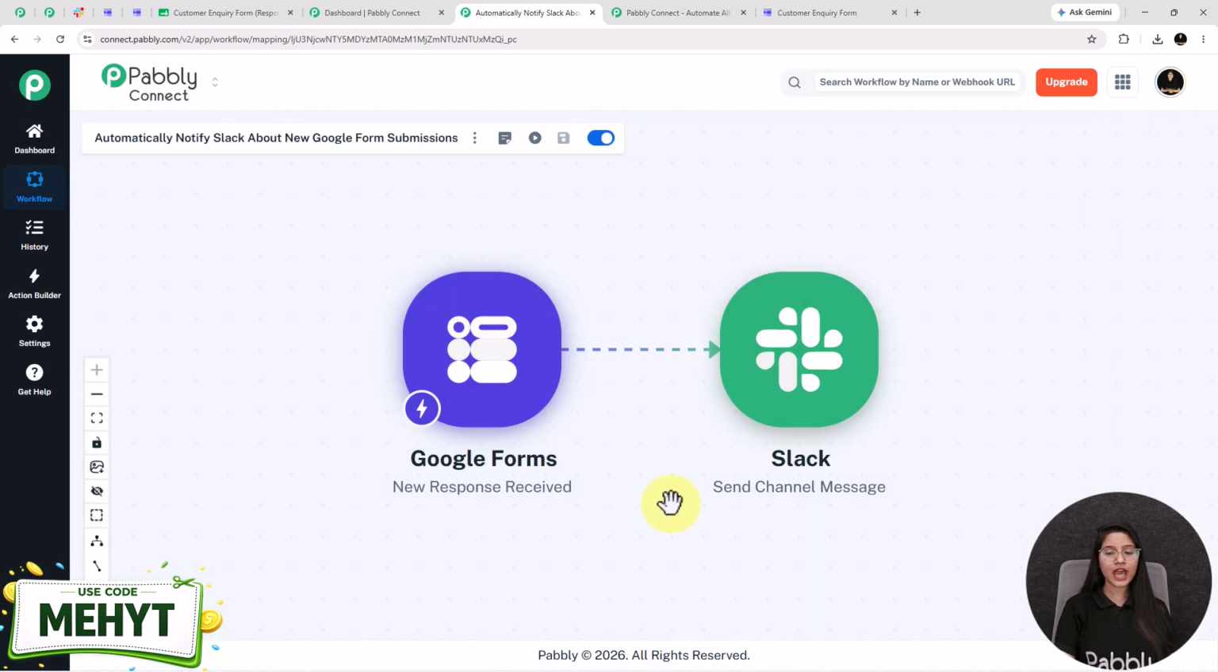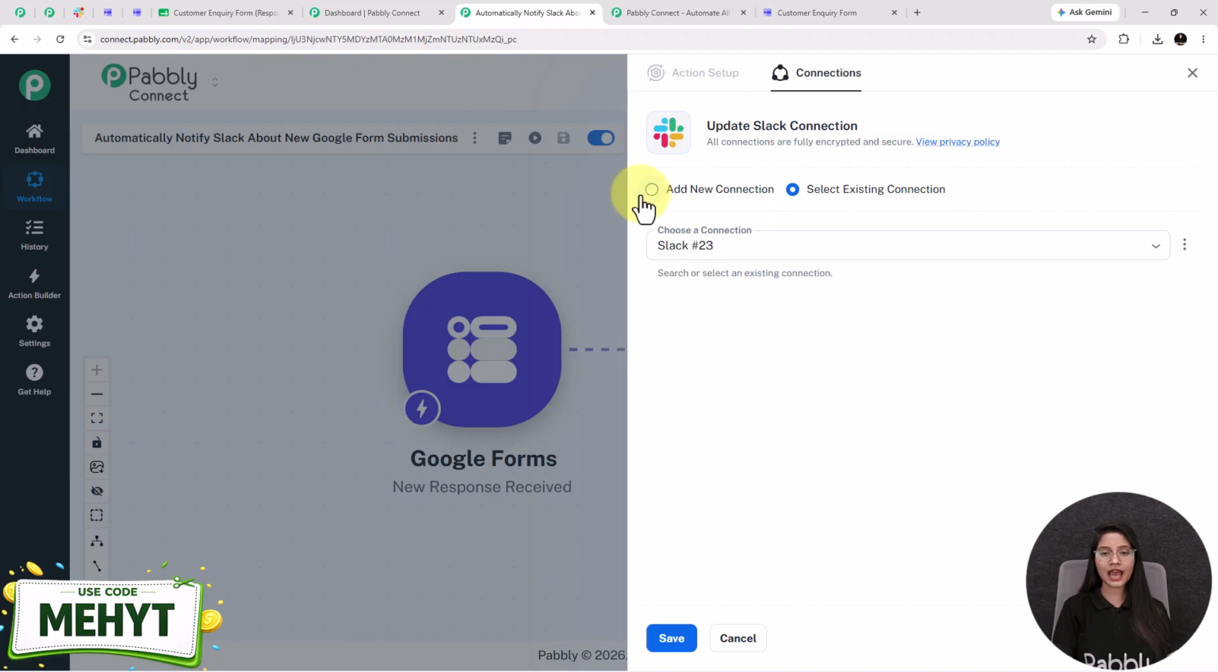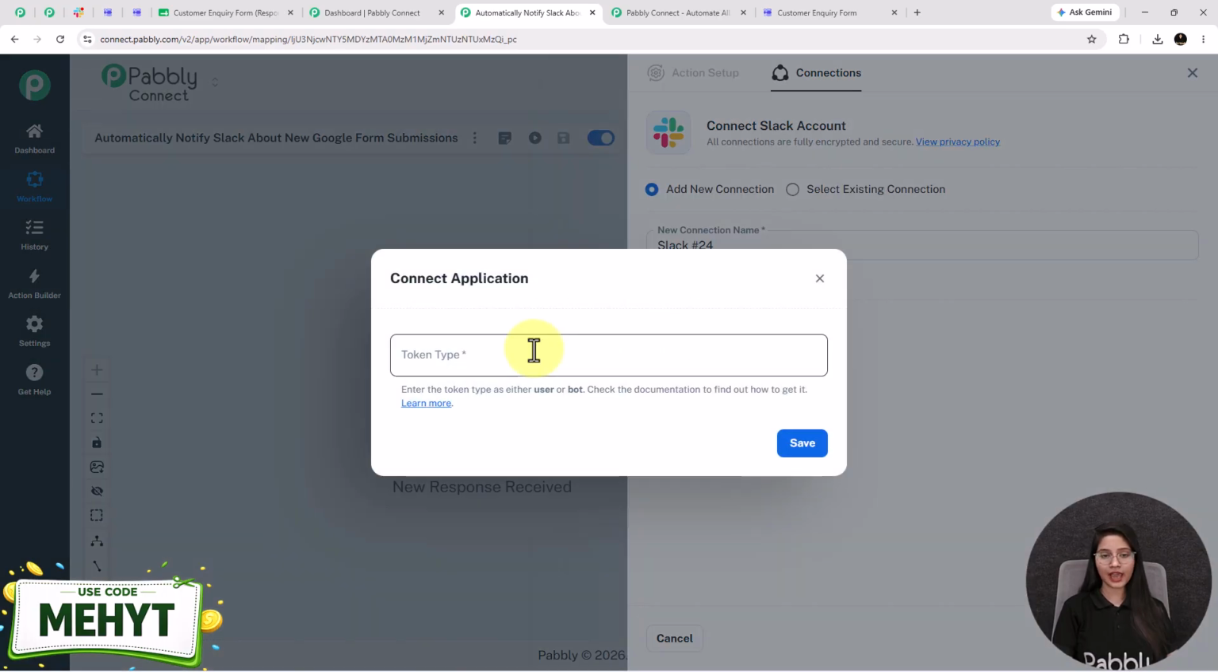Moving forward, we have our action application as Slack. Trigger says when this happened and action says do this. Now whenever a new response is received through Google Forms, then instantly one notification is going to be sent to my Slack channel. For making a connection between Slack account and Pabbly Connect, you need to click on the application. After that, click on this connect button and click on this add new connection. After that, click on this connect with Slack.